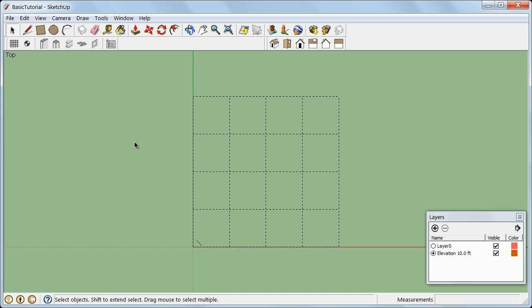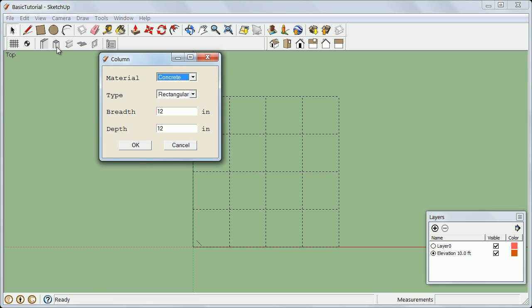The SketchUpBIM toolbar provides all basic architectural and structural engineering primitives to quickly create buildings in SketchUp. It provides the ability to create walls, columns, beams, slabs, and openings at the click of a button. Let me start with creating columns.